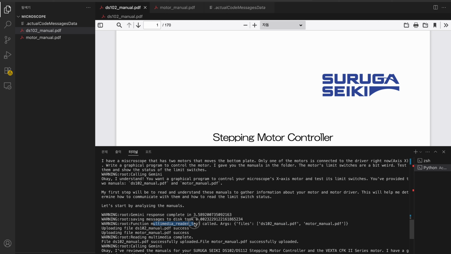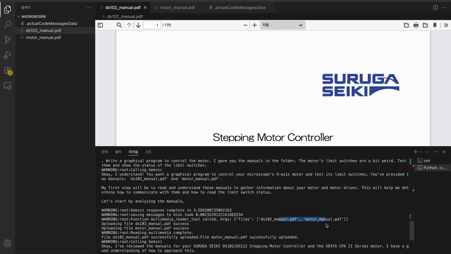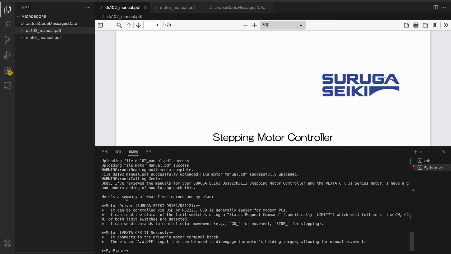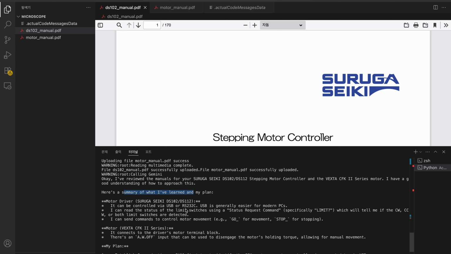So what this tool does is it automatically uploads the PDFs, and the AI is gonna analyze them. I'm using Gemini for the AI because it handles large context, and multimedia files such as PDFs, videos and photos are well supported. And it reviewed the manuals, and it created a summary of what it's learned and its plan.